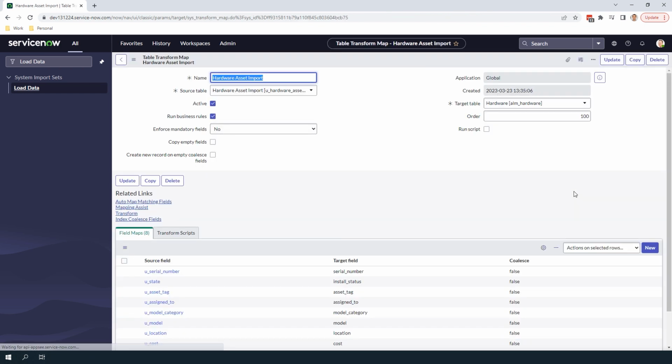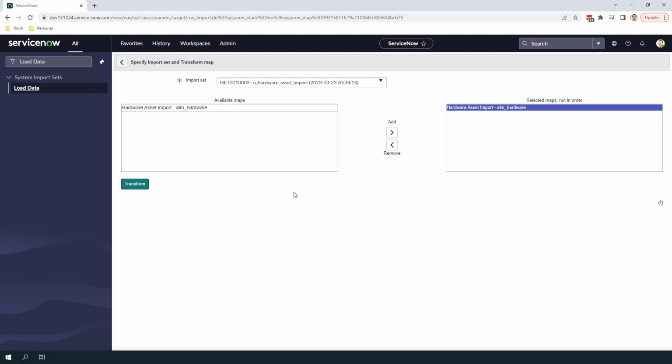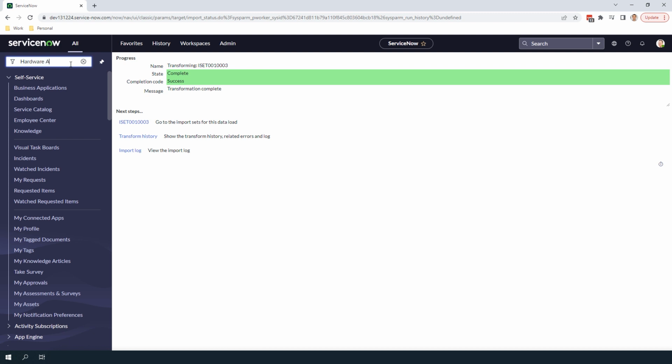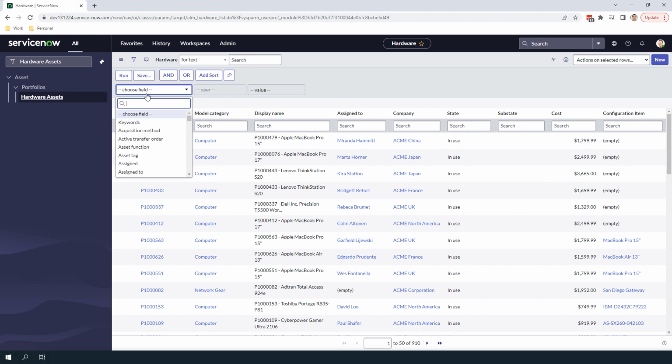Click on the Transform related link to begin transforming the data from the import set to the Hardware Asset Table. From this slush bucket page, ensure that the correct transform map is selected in the box on the right-hand side. Now click on the Transform button. The system will begin processing the transform and you'll be navigated to this progress page where you can see that the transform was successful. Now if we head over to the Hardware Assets module, you can see that the 10 computers we just imported are now available in the system. And it's as easy as that.